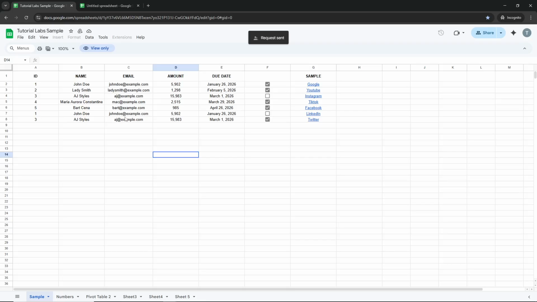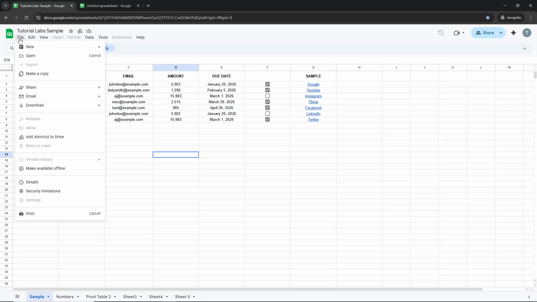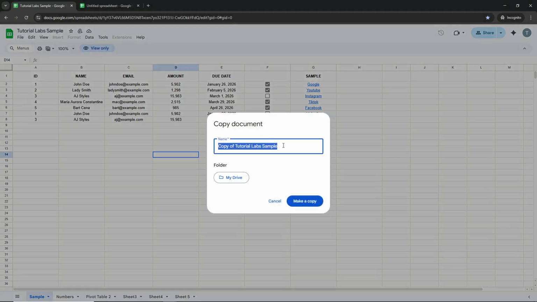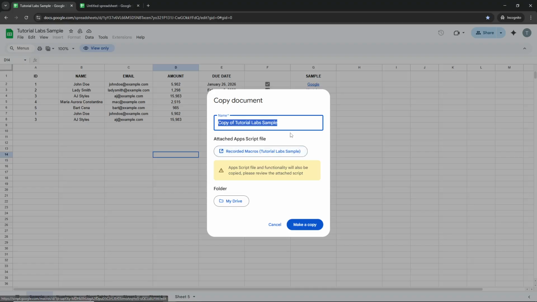This method involves creating your own copy of the file. At the top of your Google Sheets interface, click on File to open the drop-down menu. From the options that appear, click on Make a Copy. This action duplicates the entire spreadsheet into your own Google Drive. A small window will pop up asking you to name your new copy. Input a name for it that helps you identify this version.